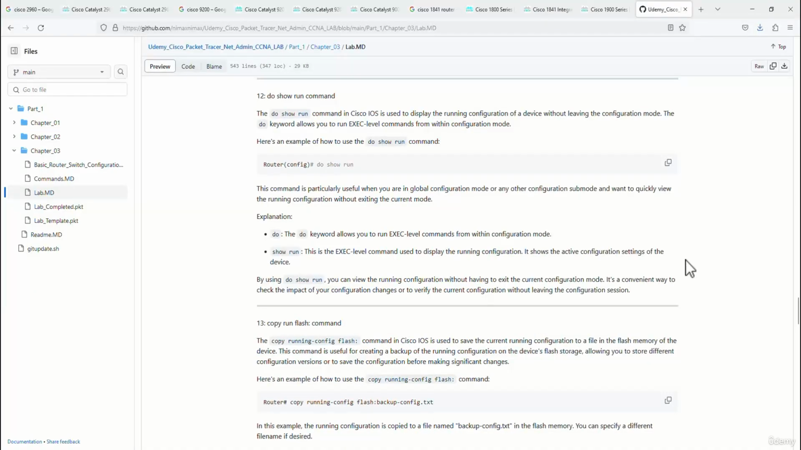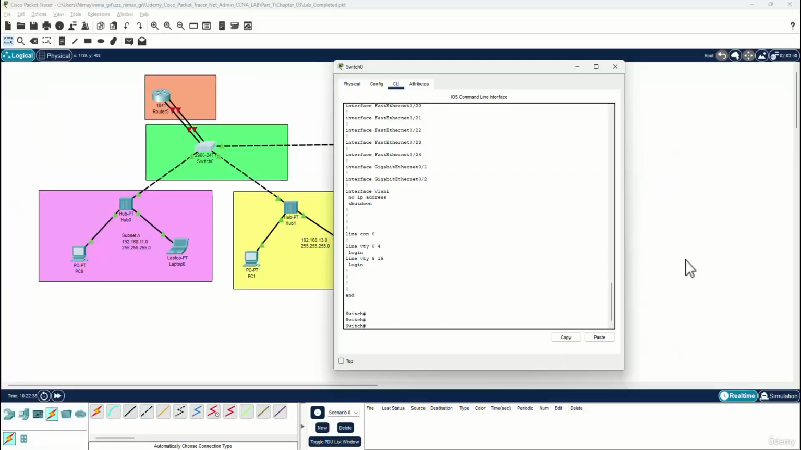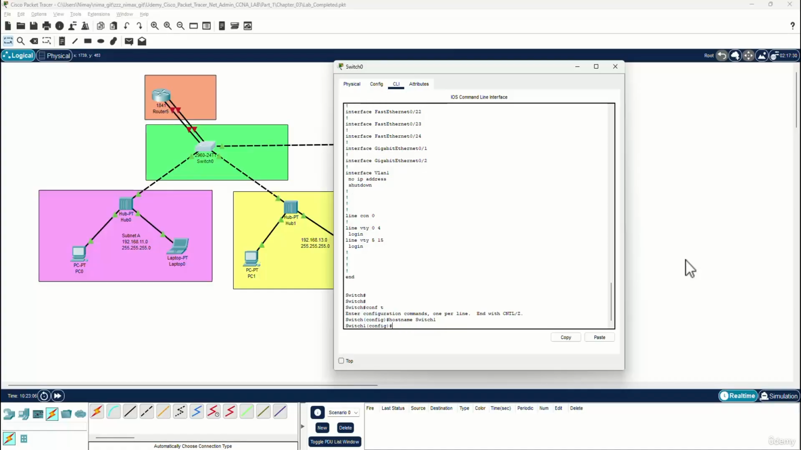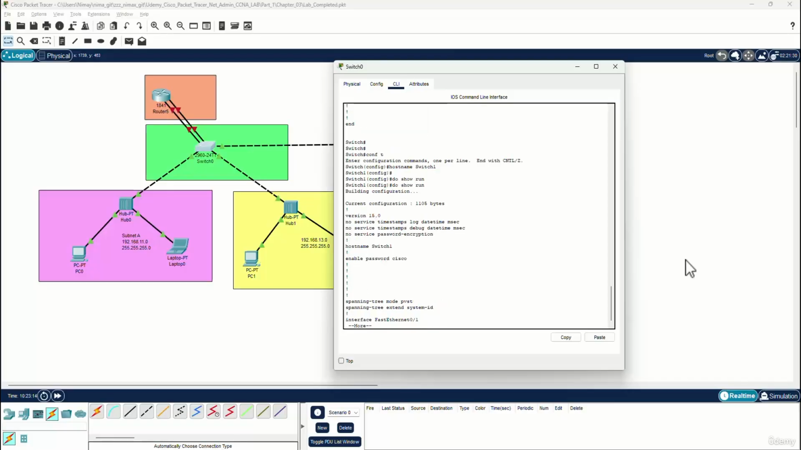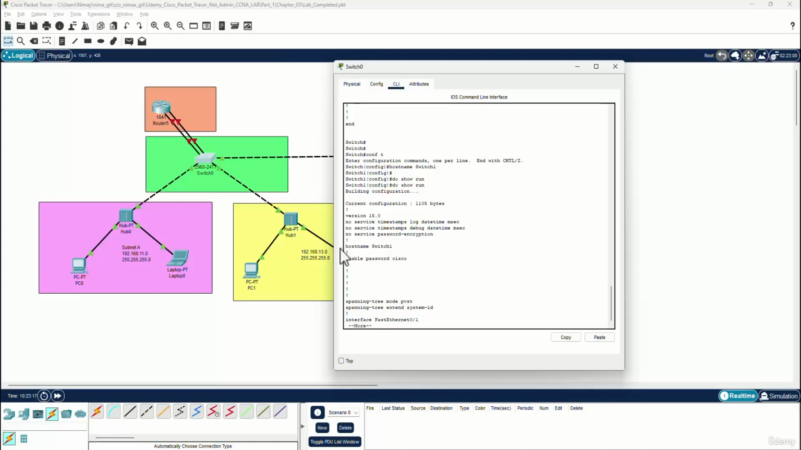The do show run command in Cisco IOS is used to display the running config of a device without leaving the configuration mode. So if I'm configuring something in the configuration mode, for instance in conf t, I am configuring hostname switch 1. I want to check the running config, so I type do show run and then press enter. I can see the configuration here right now.